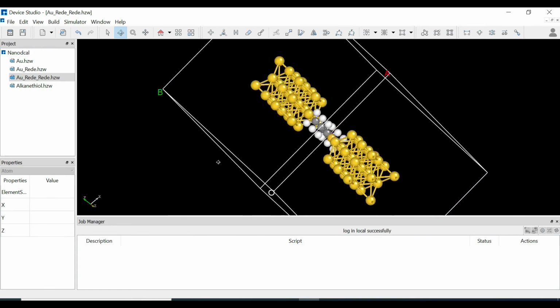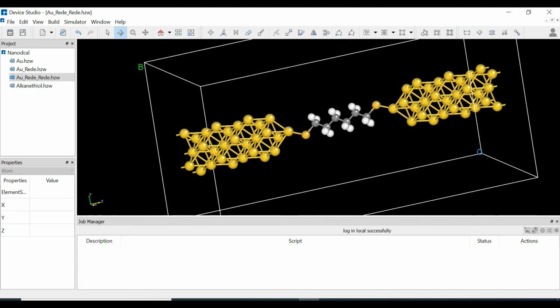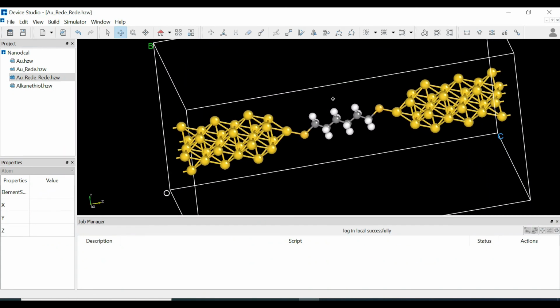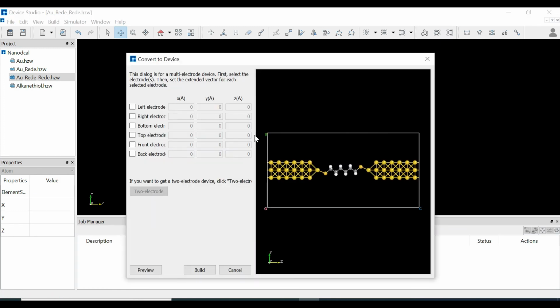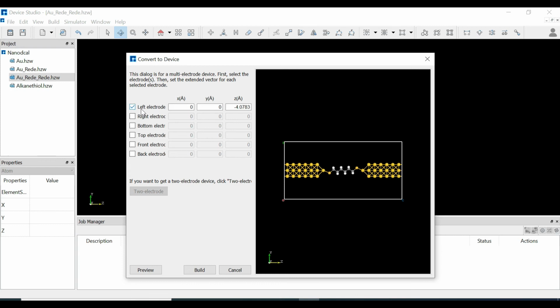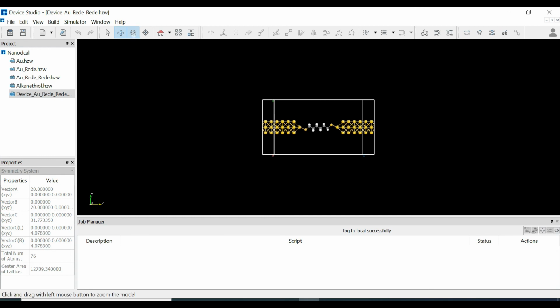You can also rotate it. So left and right are gold materials and the middle one is called the alkanethiol molecule. Press home. Now I can click on convert to device. Click on left electrode and right electrode. You can define the left, right, top, bottom, front, back electrode. A six probe device can be simulated. Click on preview before build. Now vertical lines have been drawn, that are called electrodes. Click on the build button. Now the device has been created.